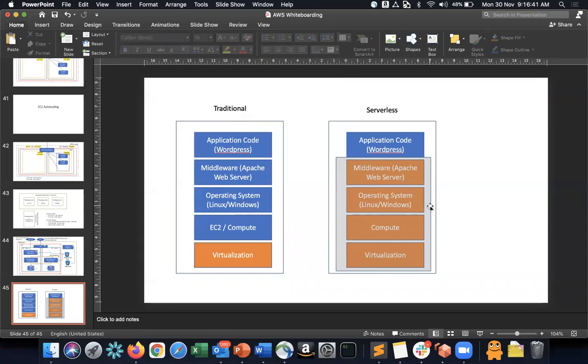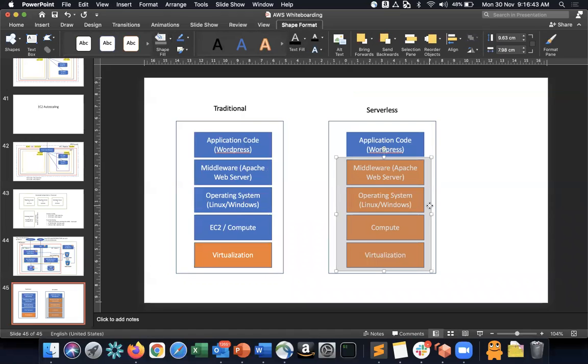Yeah. So this whole thing is a black box for you. Okay. So that's the serverless architecture, right?